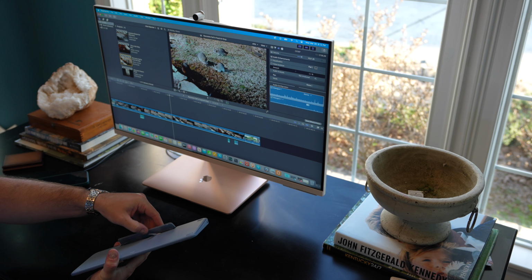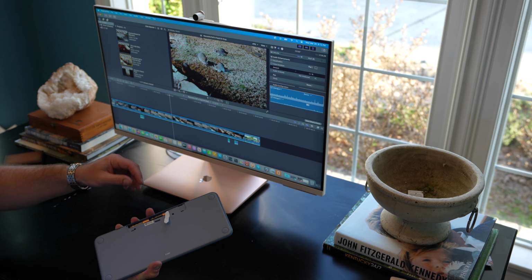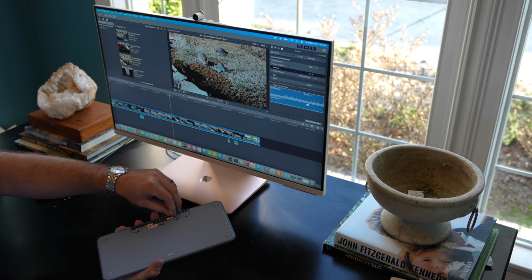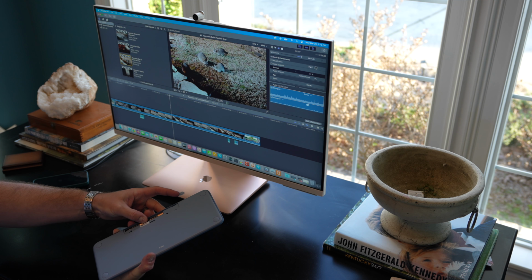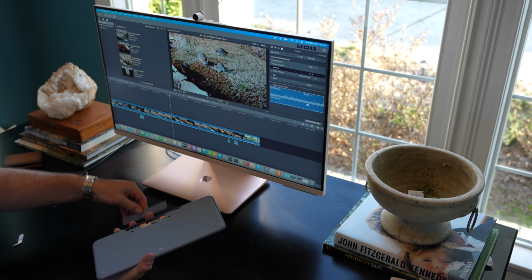It's already got batteries in it. The battery life is supposed to be phenomenal. Again, to be tested, because I just now unboxed it, so I can't comment about battery life until I've used it. So here we go.